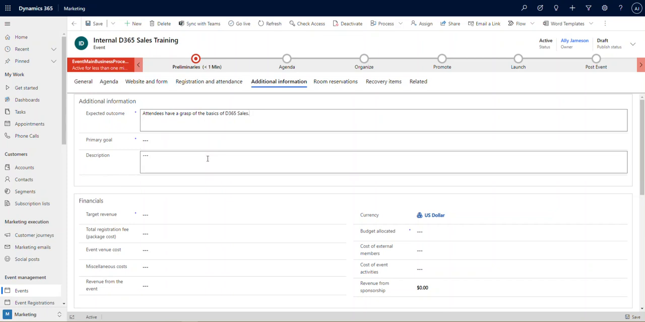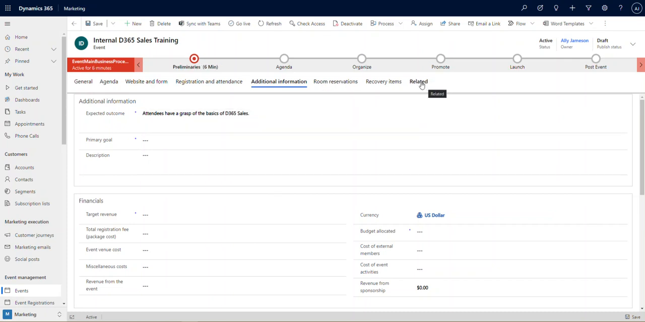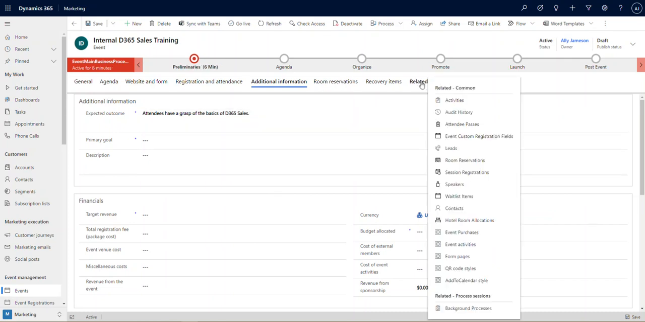We could then sweep through here. What's the revenue? What's the cost and all of that kind of stuff into this record as we see fit. That is then all data that is stored against this record. There's plenty of other things like room reservations. We've got speakers and waitlist items, hotel room allocations, plenty to play with in here in terms of setting and managing your event. Again, this is all about your strategy.